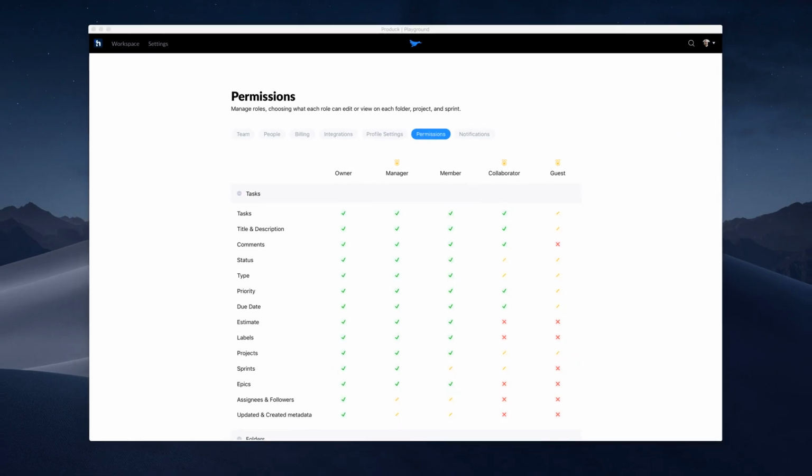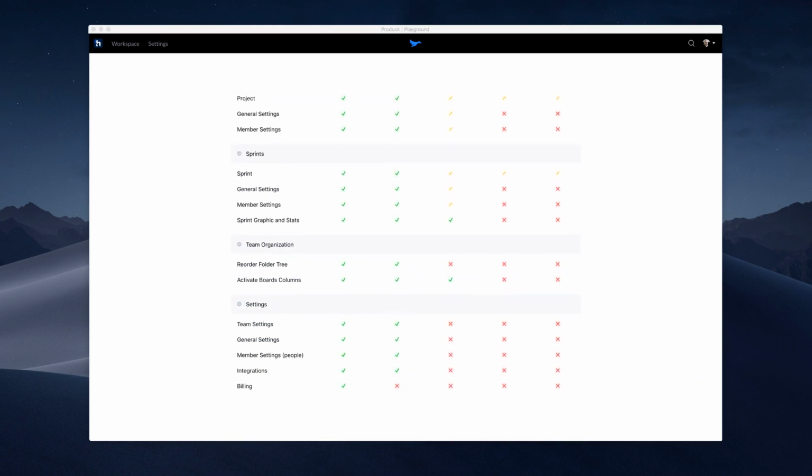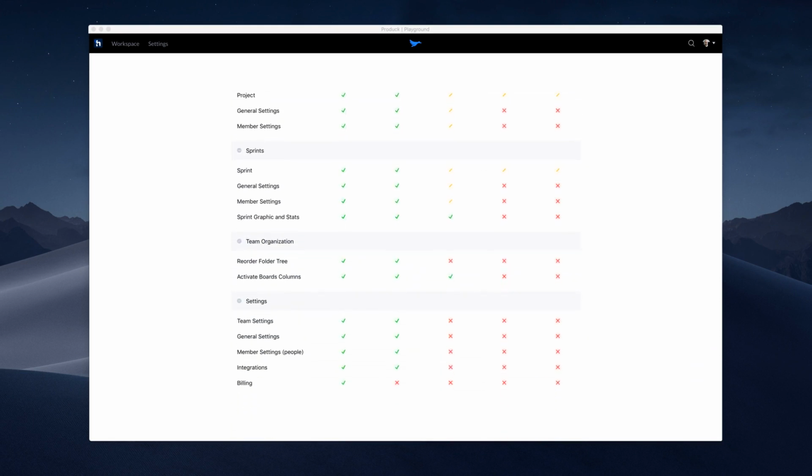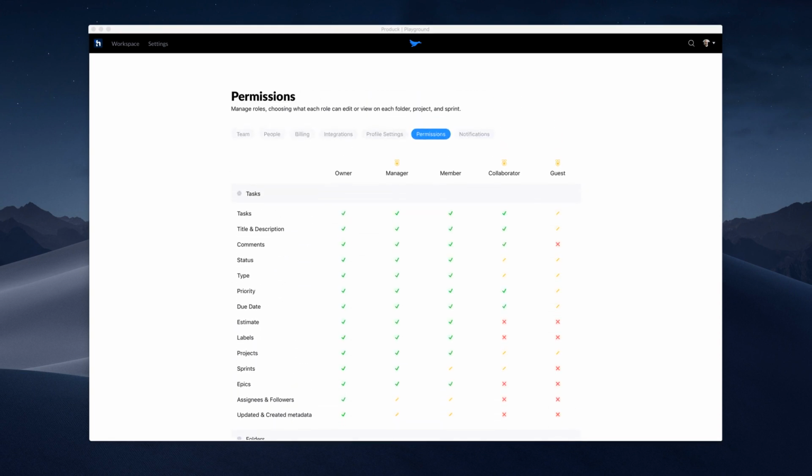We are taking security really seriously, and the permissions are amazingly advanced. Roles are managed from your team's permissions settings. Here you can find a list of available roles. By default, we provide you with some basic roles so you can get started: owner, manager, member, collaborator, and guest.